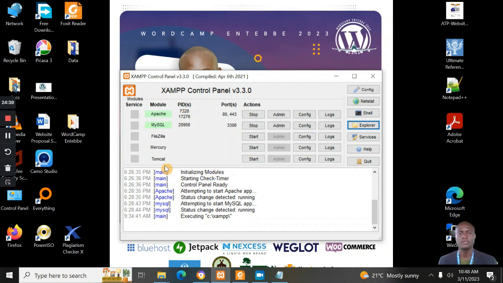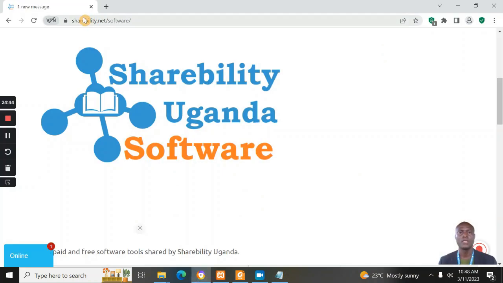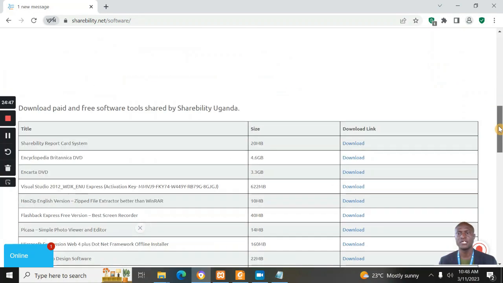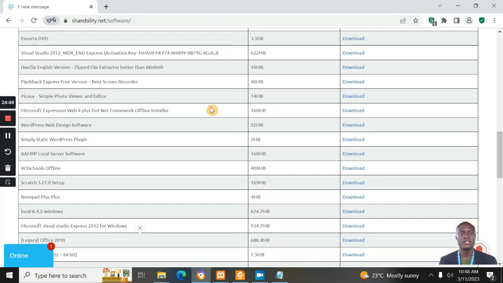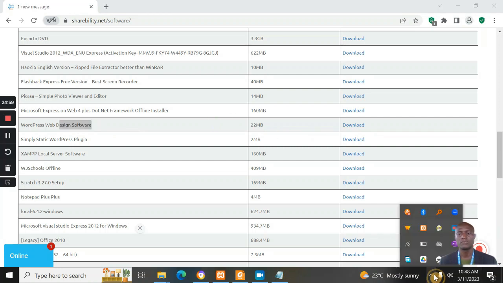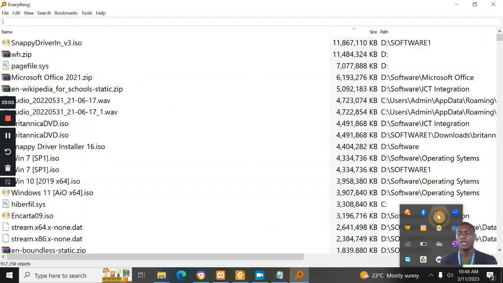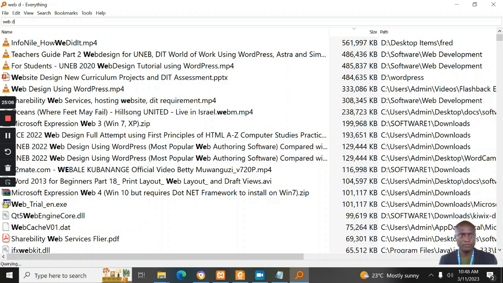So this software called XAMPP, you can download it from shareability.net/software. I've tried to put the various softwares that may be needed. There is XAMPP, local server software here, and there is even WordPress software. You can also download WordPress software. So all the software tools I'm using here, I've uploaded them there for easy use. But I also have them on my computer.